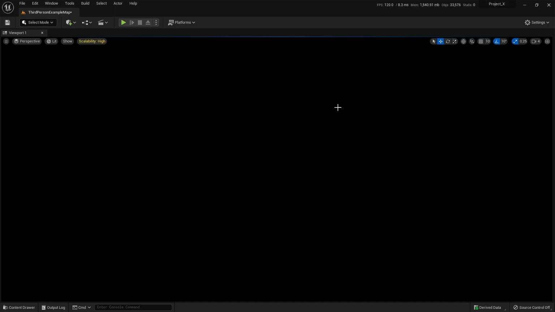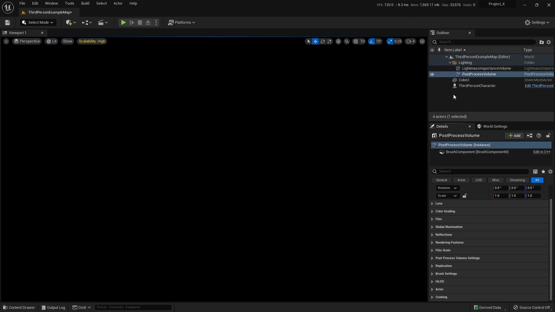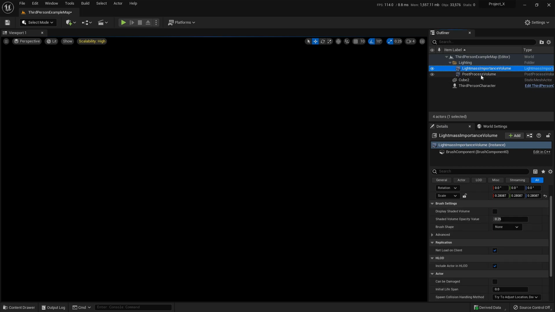Okay, I got a simple setup here, simple blank scene. No lights, no HDRI, no fog, nothing at all. Just my post-process volume and my light mass importance volume. You can add both components here. If you're new around here, I'll show you how to do this.